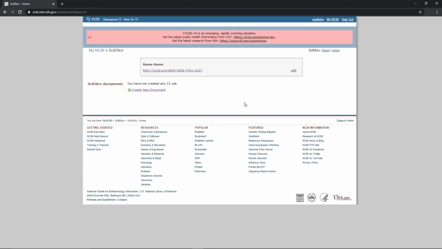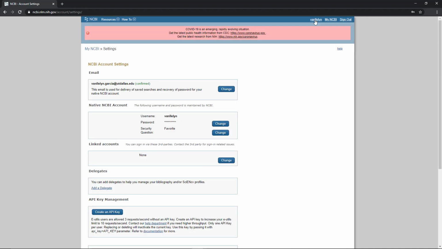Before developing a biosketch, it's important to link to other platforms and to keep an up-to-date list of all your citations in either ORCID and/or NCBI's MyBibliography. The more information you enter into your ORCID account or into MyBibliography, the less you will have to manually enter in your biosketches. To link your account to a partnering organization, click your name in the top right, which will take you to your account settings.